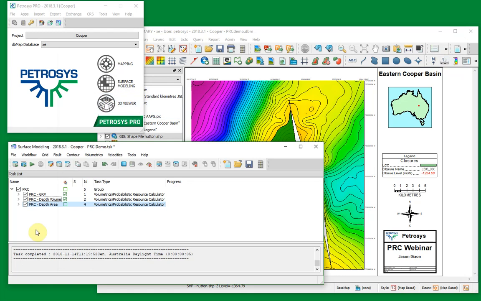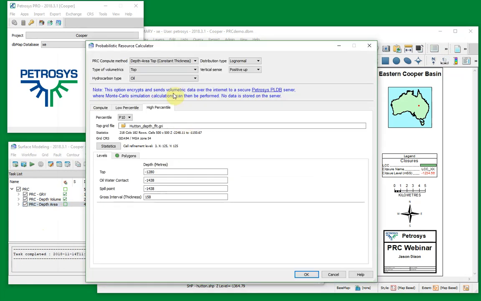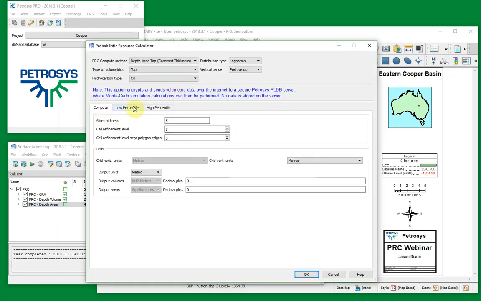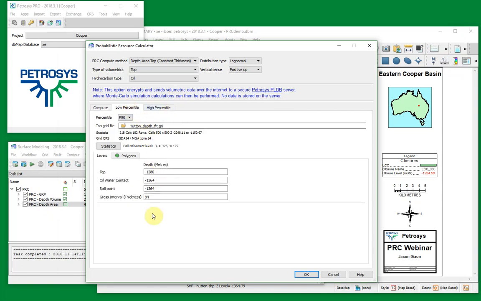The last one that I'll show you is the depth area pairs. So I'll open this one up again. Again, this time we don't have all of the other charts. The compute tab again is the same. We have our low and high percentile.